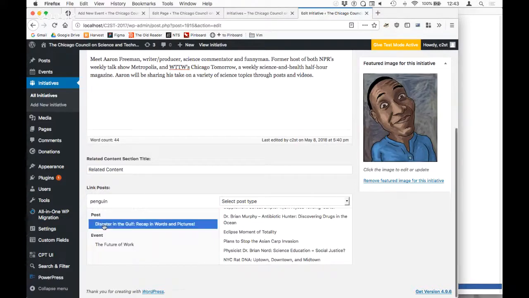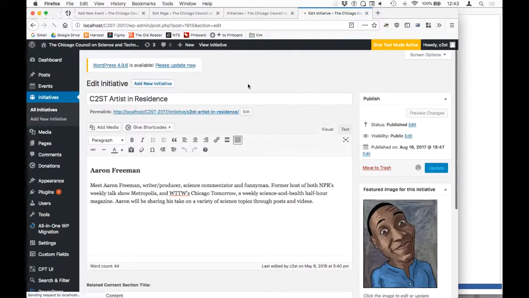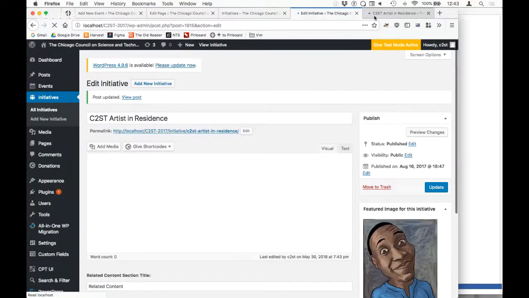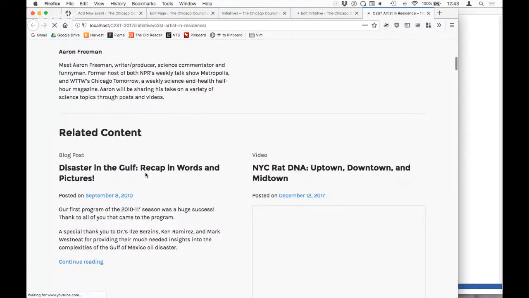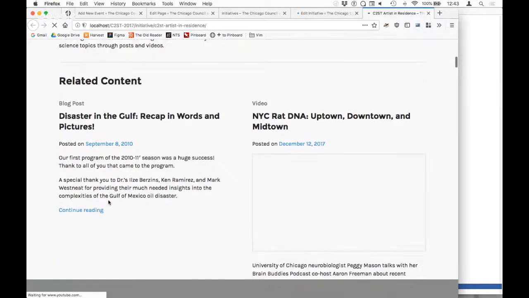But if we add it, you'll see, I'll update. And then we can see his news page with the new content added. So you'll see disaster in the Gulf, recap in words and pictures is now added to his list of related content.